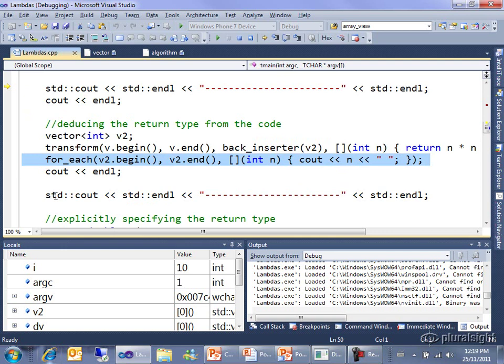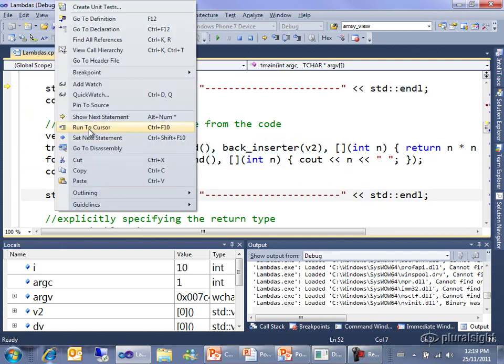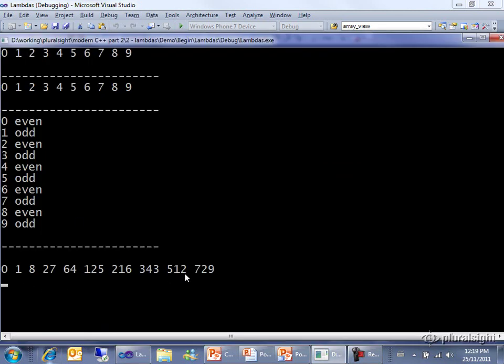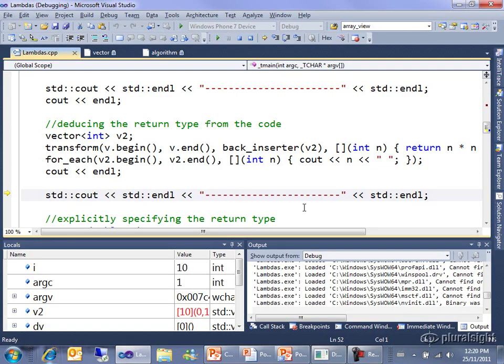I'm already running, so let's just run down to here. And you can see we're printing out 0 cubed, 1 cubed, 2 cubed, 3 cubed, and so on, up to 9 cubed. That's easy enough. I didn't have to specify the return type.